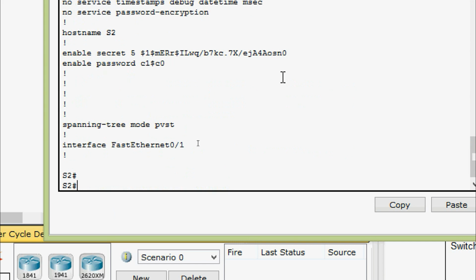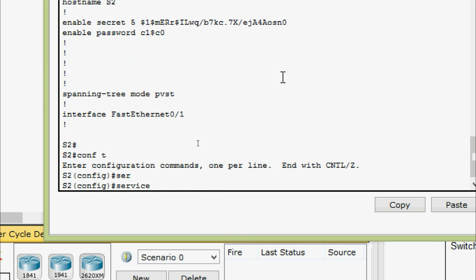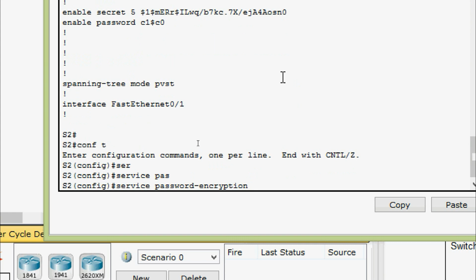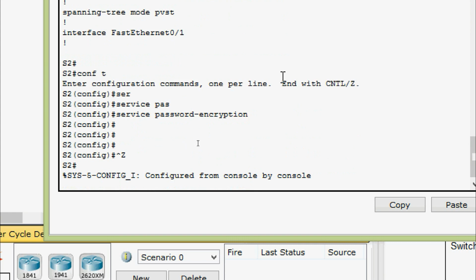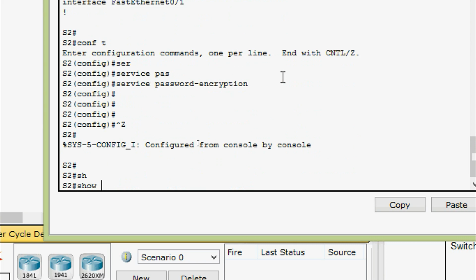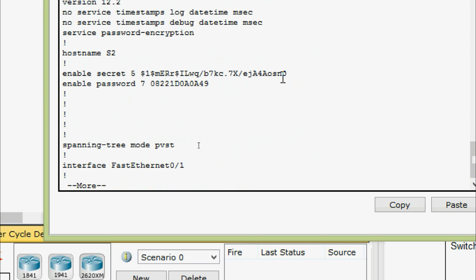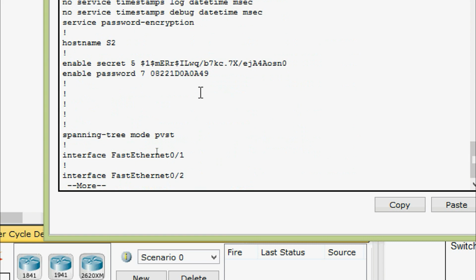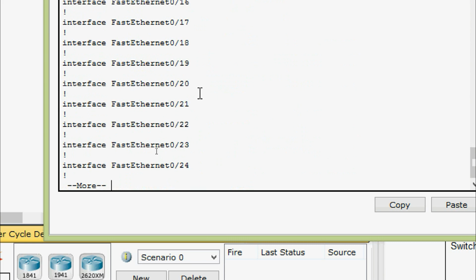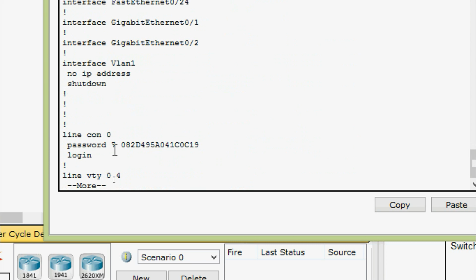Now we will encrypt all the plain text passwords. Yes, configure terminal, we are remembering the command, service password-encryption, right? We will verify now using show running-config. Yes, we can see the magic, all the plain text is encrypted now. Also we will verify the line console password. Yes, here we can see it is encrypted.